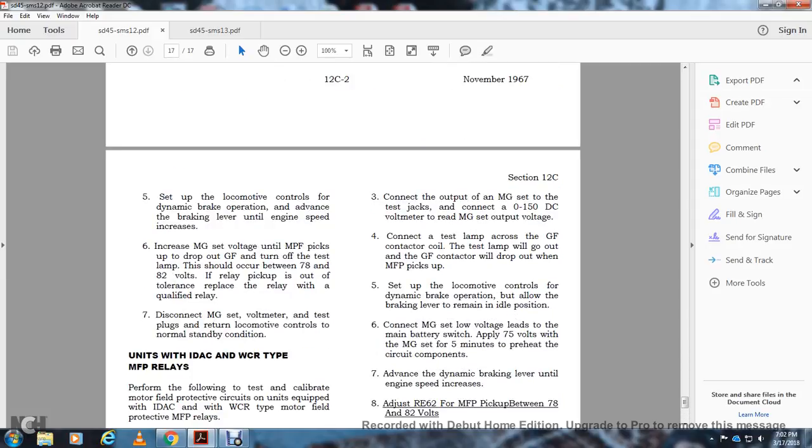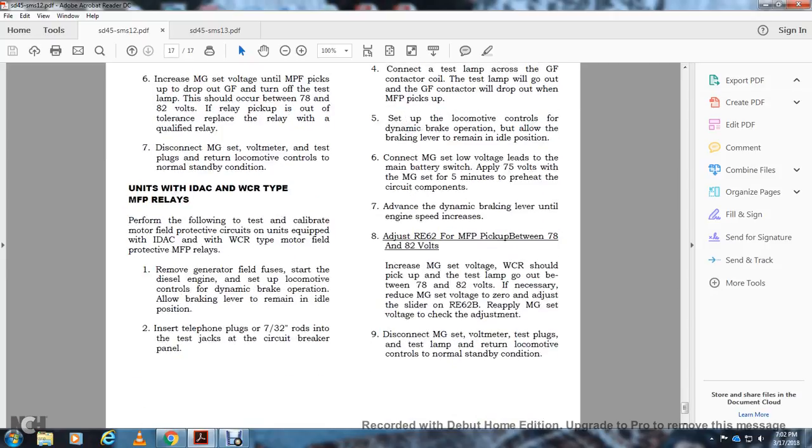Set up the locomotive control for dynamic braking operation. Move the brake lever until the engine speed increases and increase the main generator set voltage until the motor field protection relay picks up. The generator field drops out and the test lamp goes out, which should occur between 78 and 82 volts. If the relay pickup is out of tolerance, replace the relay with a qualified relay. Disconnect the main generator set, the voltmeter, the test plugs. Return the locomotive control to normal standby.